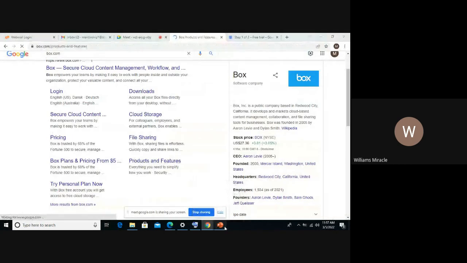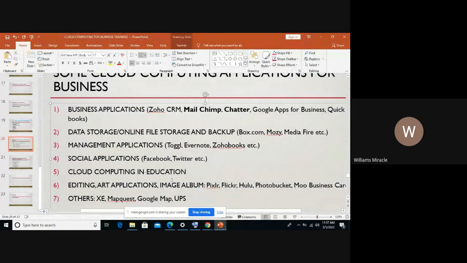So there are a lot of them. We have in education, there are a lot of applications in education. Many of us know of e-learning, all those make use of cloud computing. We have editing arts applications, image, maybe those of you who are into editing of pictures or video businesses.